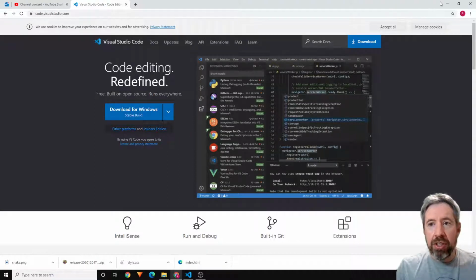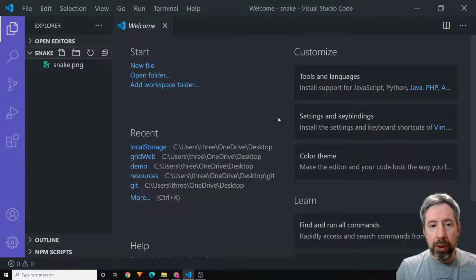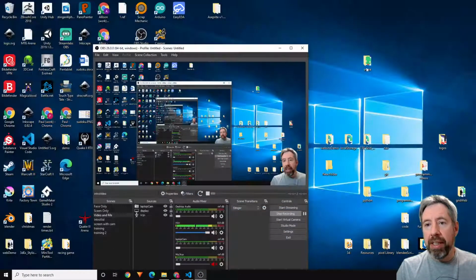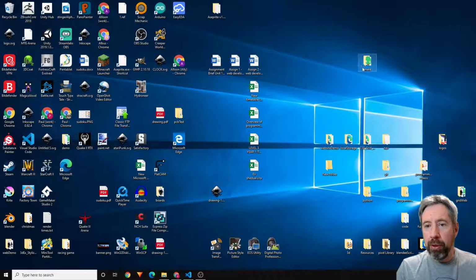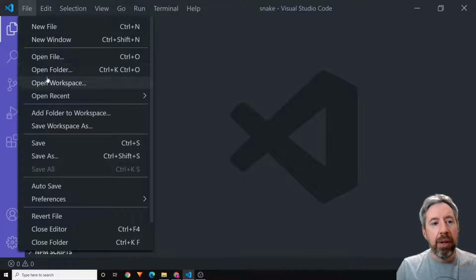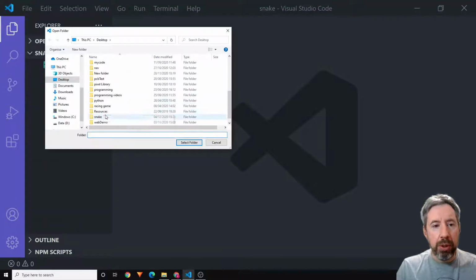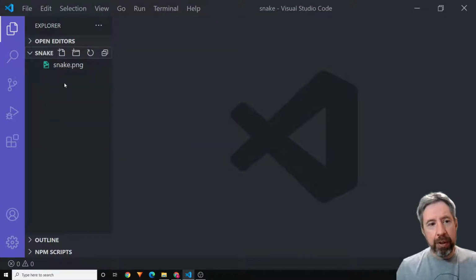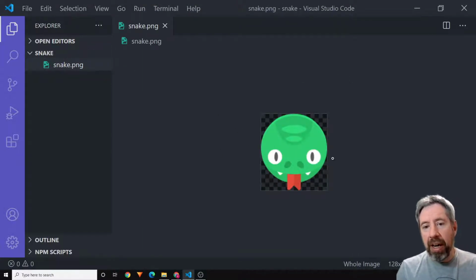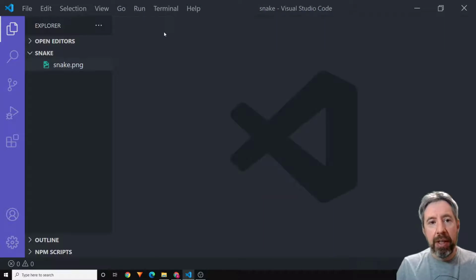Once you've got that installed, open Visual Studio Code. What I'd like you to do is just make a folder. I've made one called Snake on my desktop. Then you go to File, Open Folder, and choose your Snake folder and open it up. Now you'll notice I've got a little picture of a snake. I'll talk more about that later. That's not strictly necessary, but I am going to use it in this video. So we're going to make this game, so let's get started.